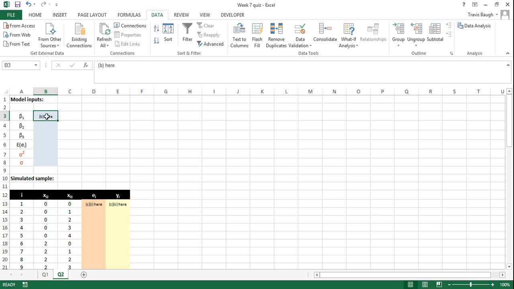So B1 is the intercept coefficient, that's 45 in the model that we've been given. B2 is the second coefficient, -3 is the third coefficient. The expected value of the error, that's the mean of the error, that's 0. And the variance of the error is 25. Its standard deviation is the square root of that.